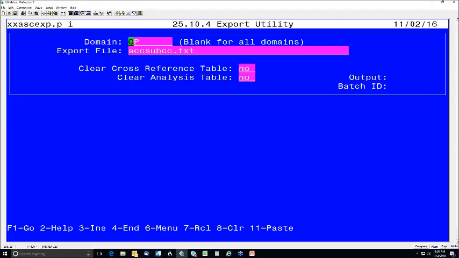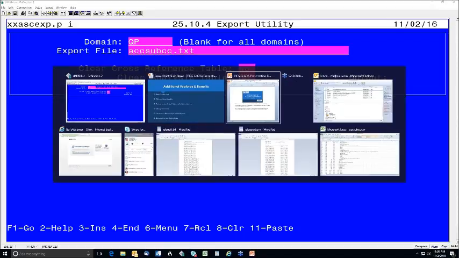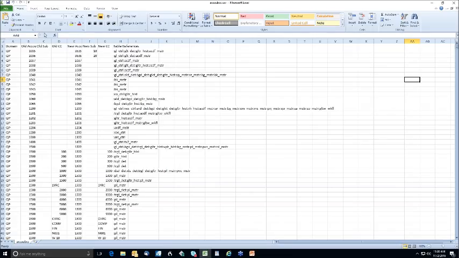You tell it where you'd like to put that text file that we're ultimately going to bring into Excel, and we run the report, run the export. In the interest of time today, I've already run that, so I'd like to show you. I'll start with that. So in Excel here, what I did basically is pull the file into Excel.